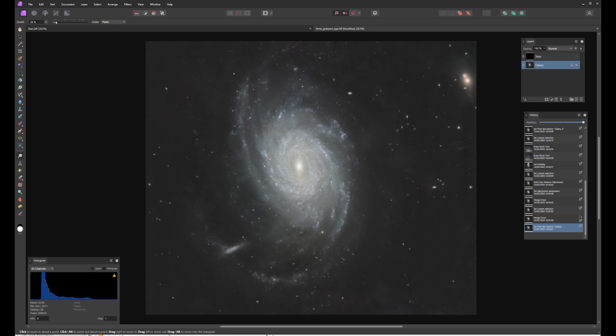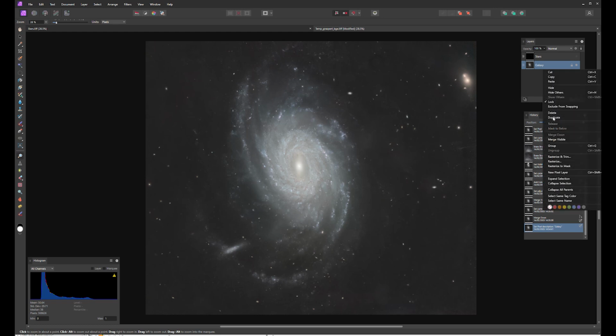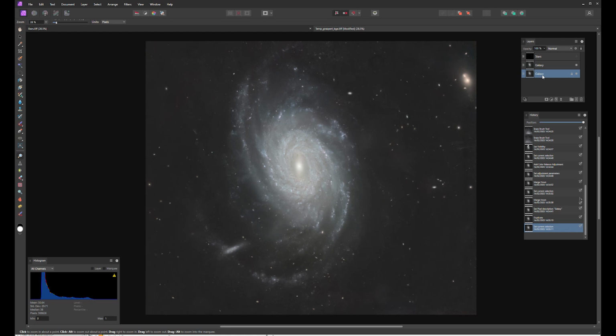Now we can create another mask using the same procedure, so we can work on the galaxy and sky background separately. The starting procedure is the same, and I'll also rename the layers to sky and galaxy.